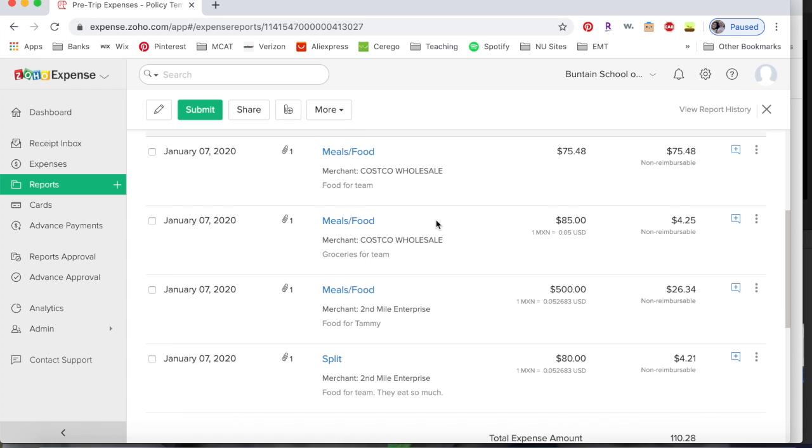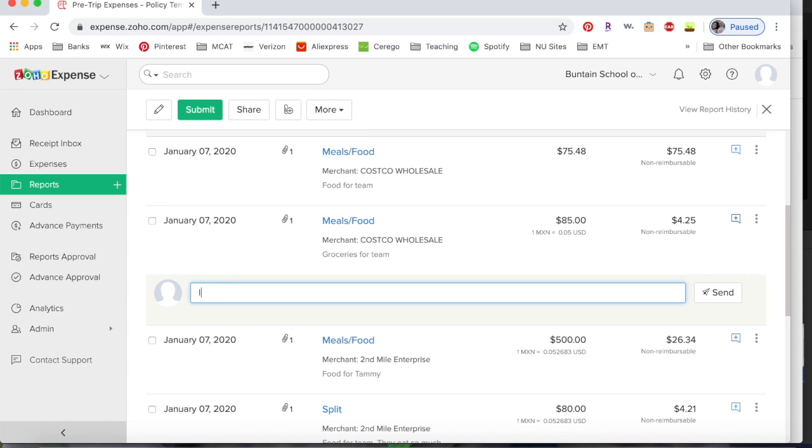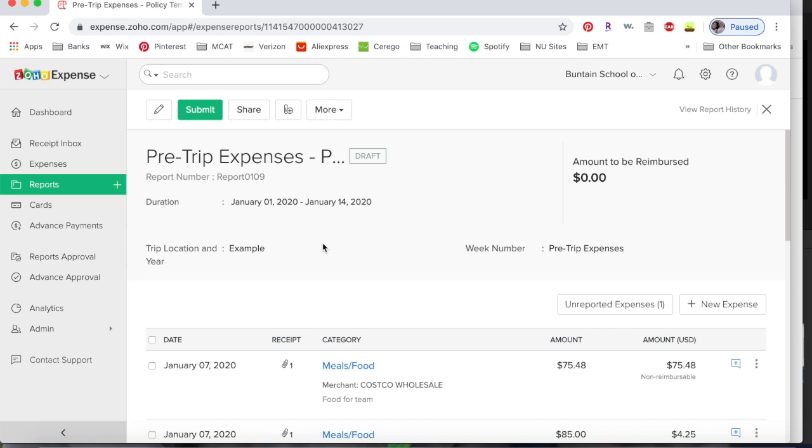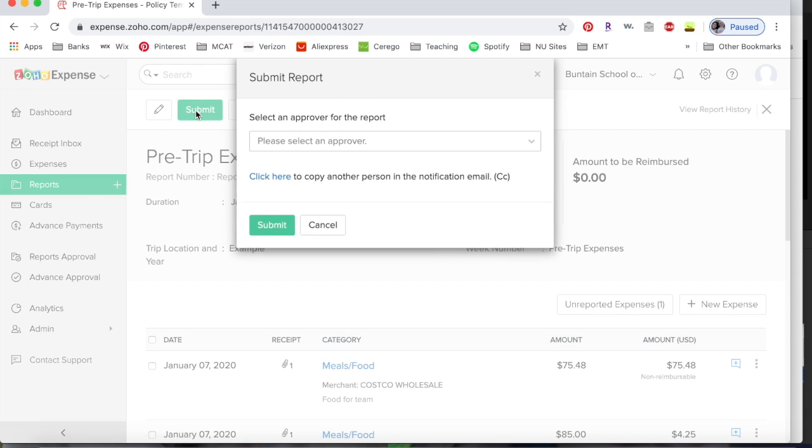Now that the receipt has been submitted, you can add a comment to say, I added a receipt now, if I asked you for one, which I didn't on here, so there's no need to. But that's how you leave comments. Then you can submit the report.